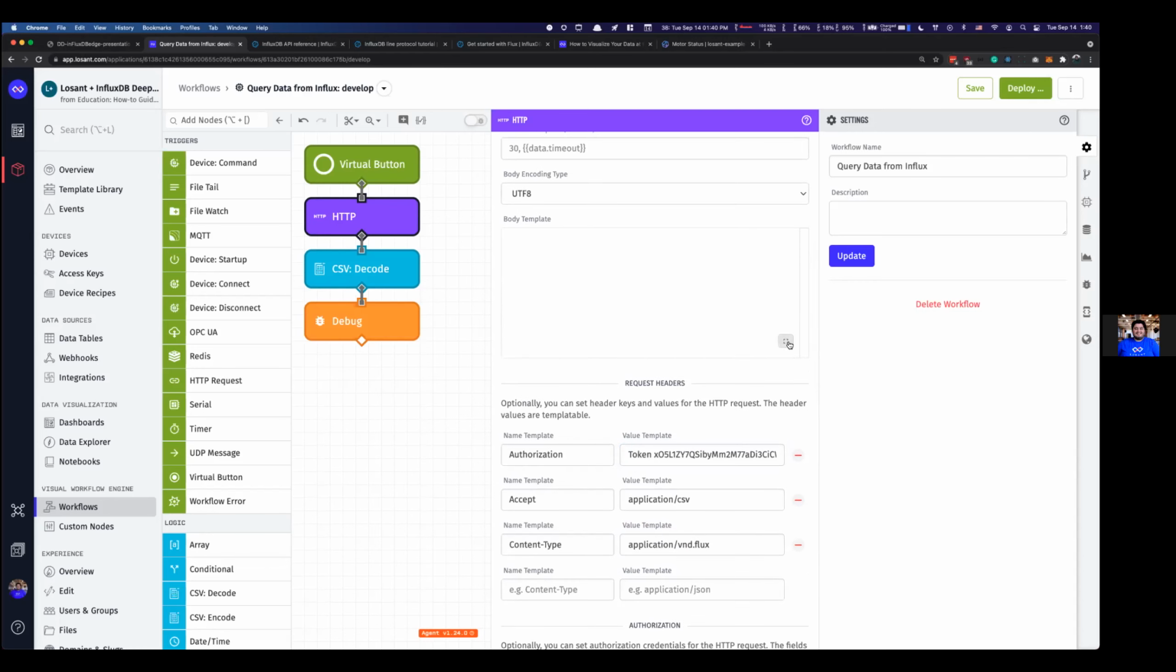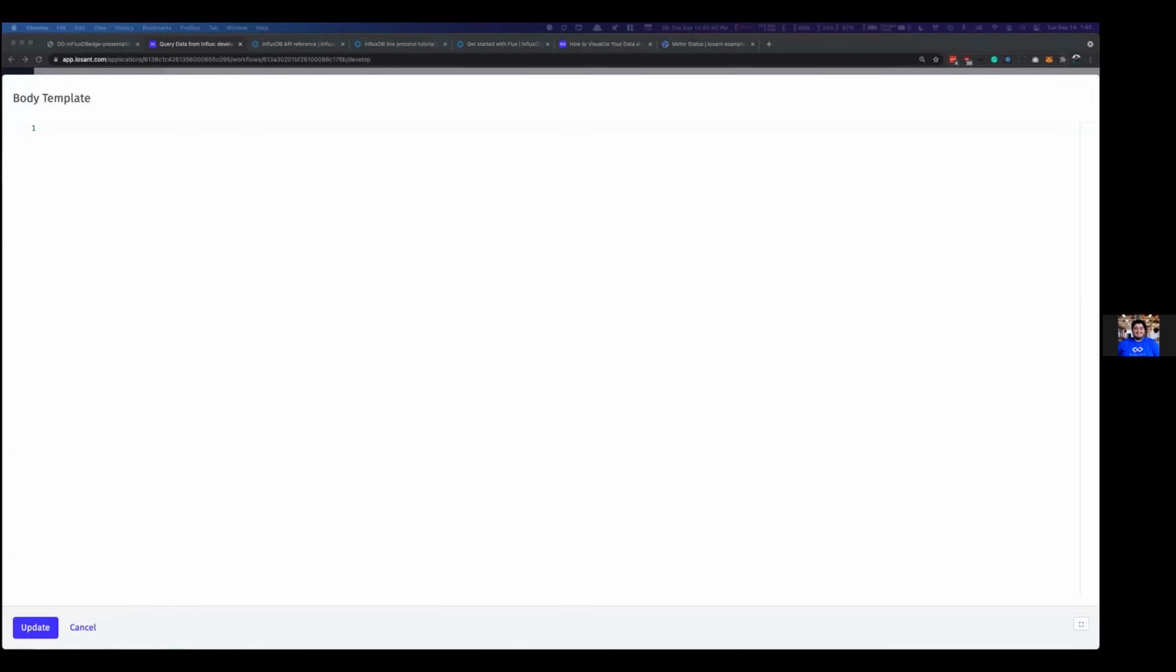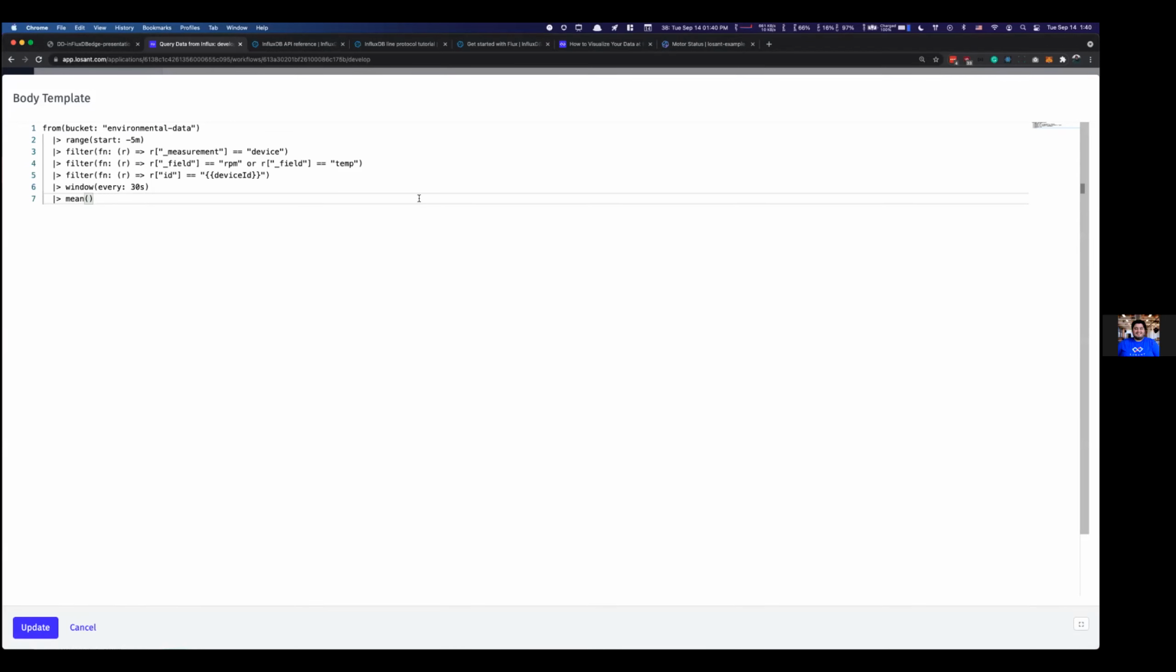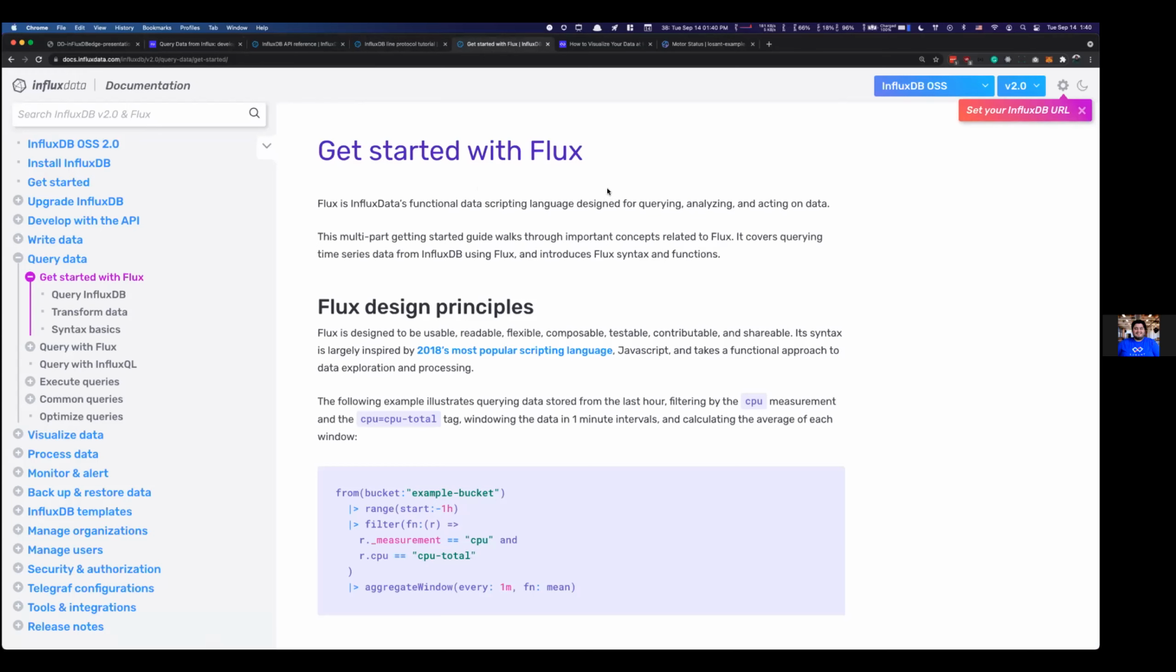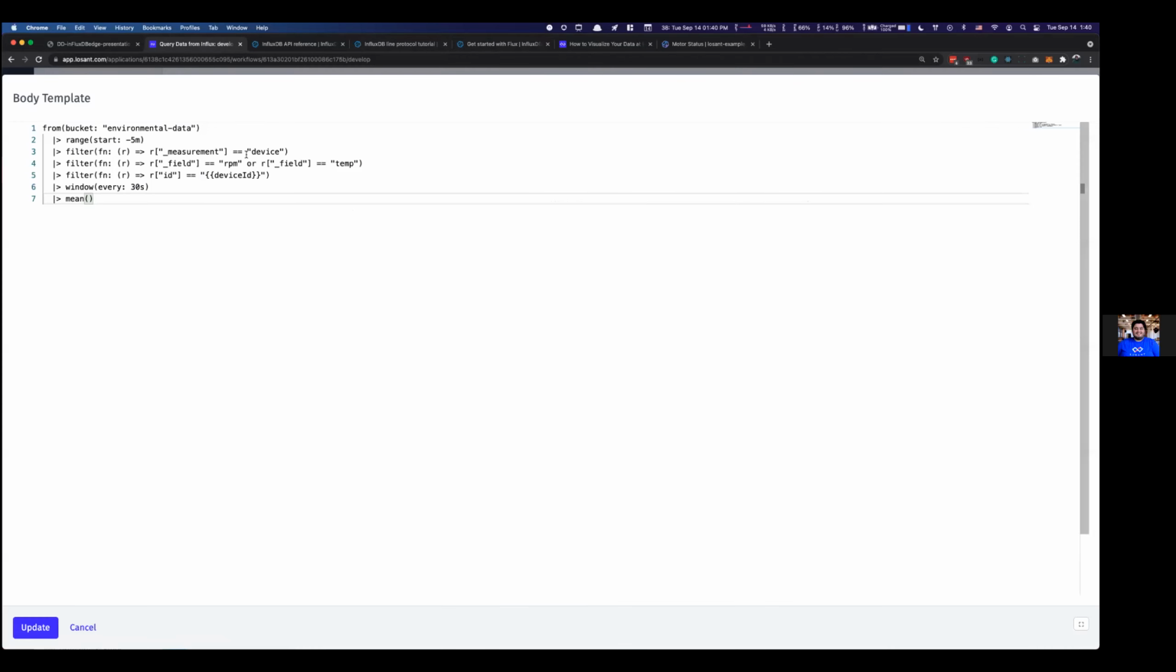So let's talk about the body of this request. I will open this up and I'm going to paste something in here. What I've just pasted in is InfluxDB's Flux query language. It's a language that is designed specifically for querying InfluxDB data. So let's walk through each part.